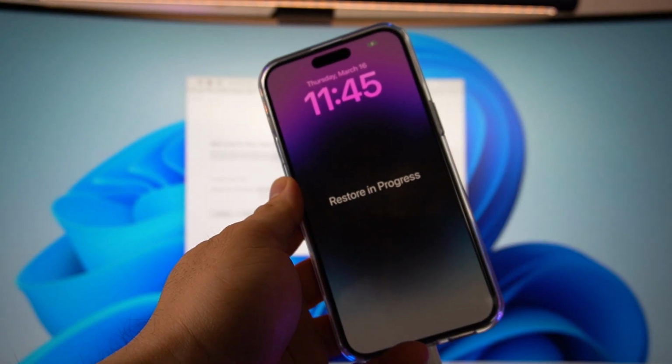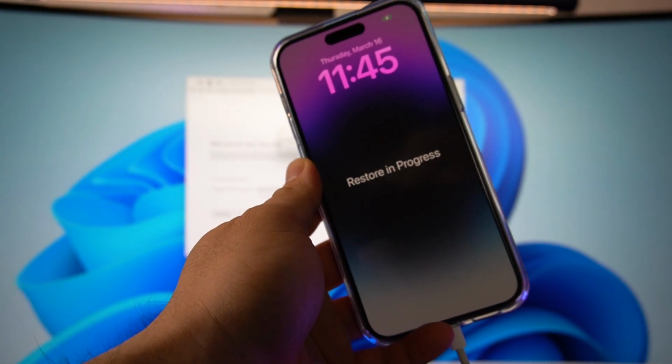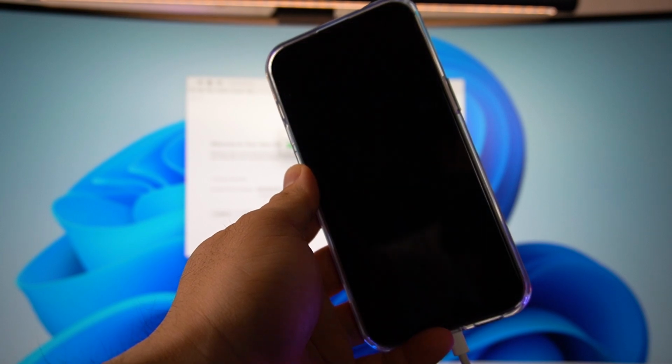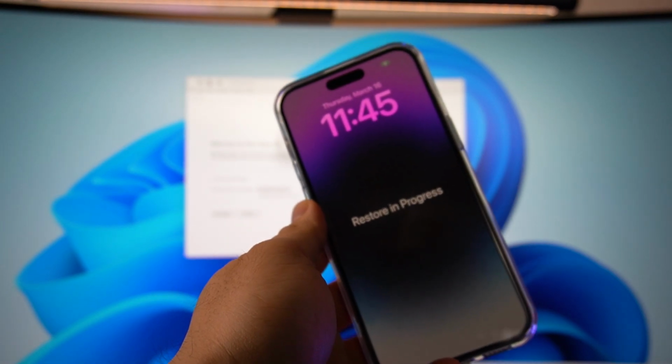So, yeah, I hope that itong tutorial was able to help you in transferring all of your files from your old iPhone to your brand new iPhone.